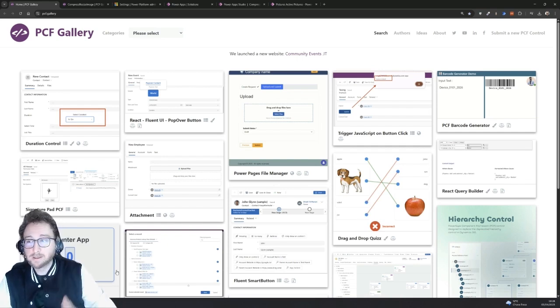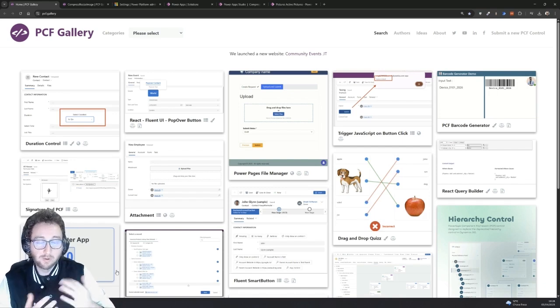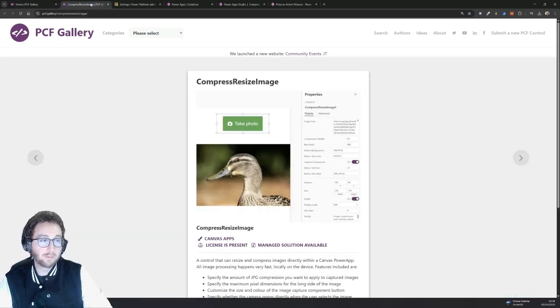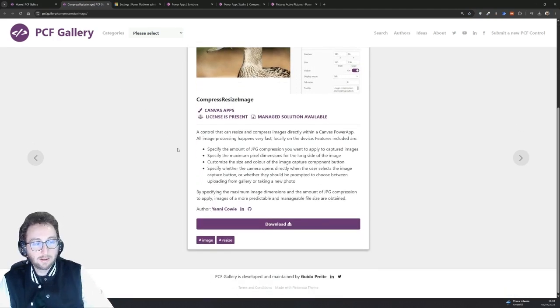As you can see, we are on the PCF gallery where a lot of people have contributed to improve the Power Platform from the ground up, as Microsoft cannot simply answer all their needs. Today, we're talking about the compressed resize image PCF. And we'd like to also give a shout out to Yanni Cowie. Thanks to you, Yanni. We saved a lot of skin for our end customer, and they are happy that this is now part of their platform.